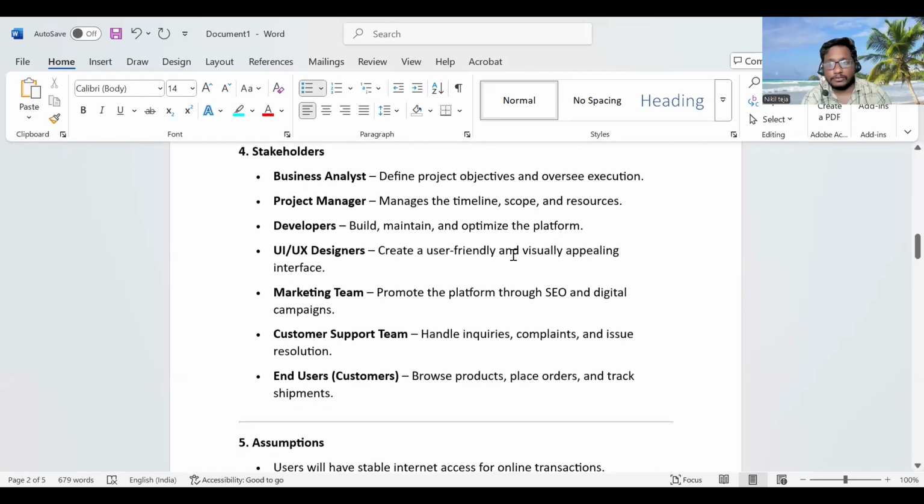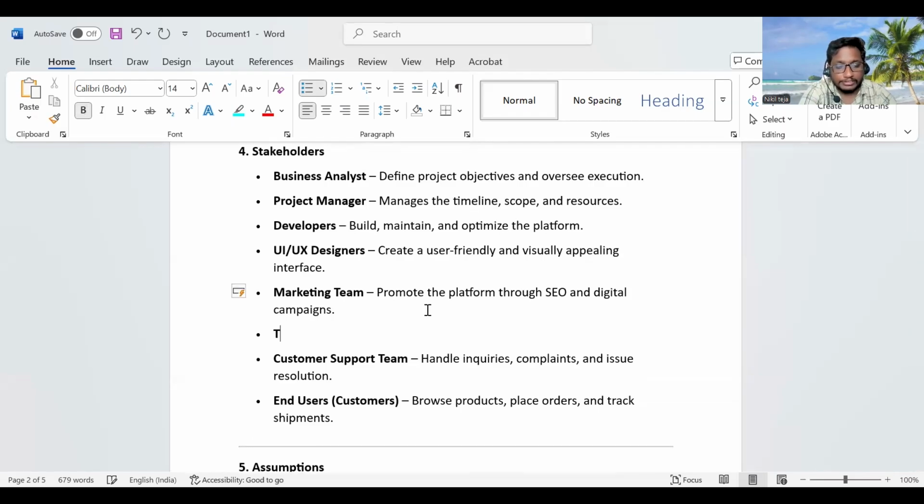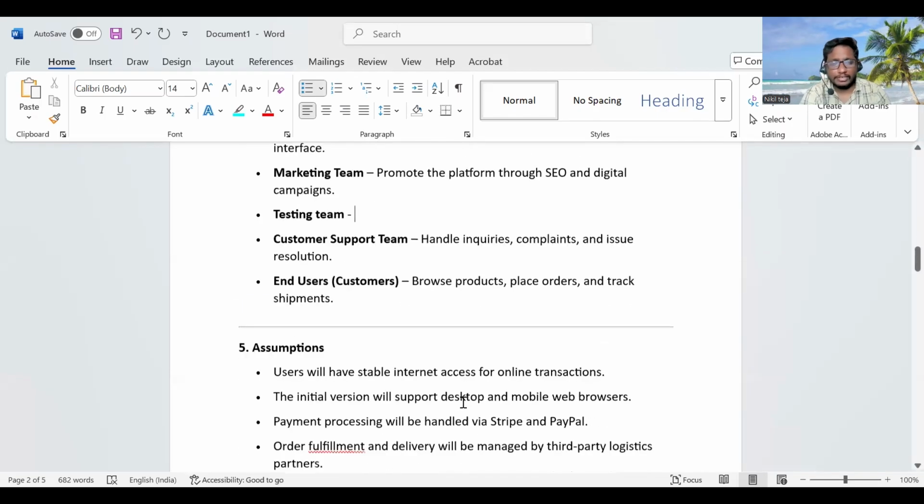I have forgotten one point. Actually, there will be testing team too. Testing team is also one of the stakeholders. Why? Because they will be testing the product which was built by developers and UX designers as per the requirements given by the business analyst. So even testing team is one of the stakeholders of the project, right? So you understood, right?